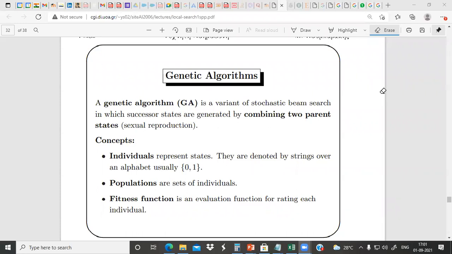So the topic we'll be discussing in this lecture is genetic algorithms. Basically, this is a part of local search techniques. So we are discussing local search techniques. In the previous classes we have discussed the hill climbing algorithm, the different variants of hill climbing algorithm, and then we have discussed local beam search, and this is the last topic of local search techniques, that is genetic algorithm.